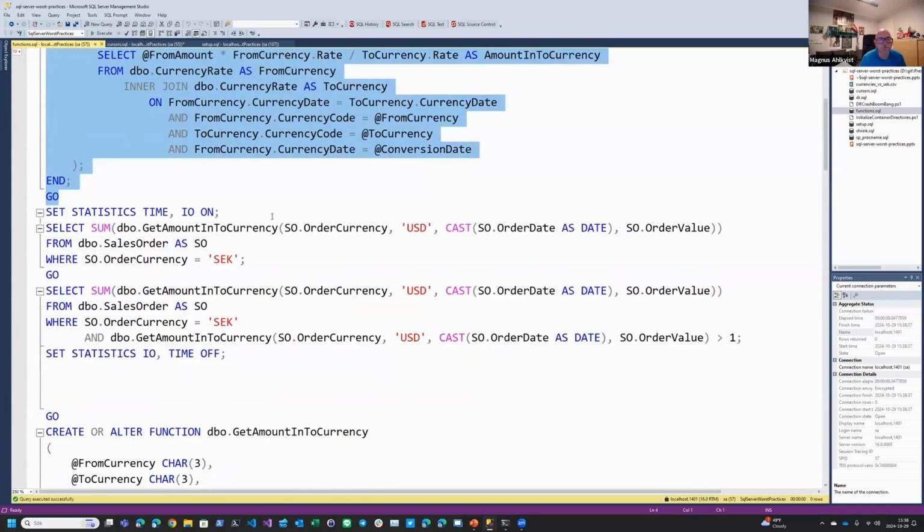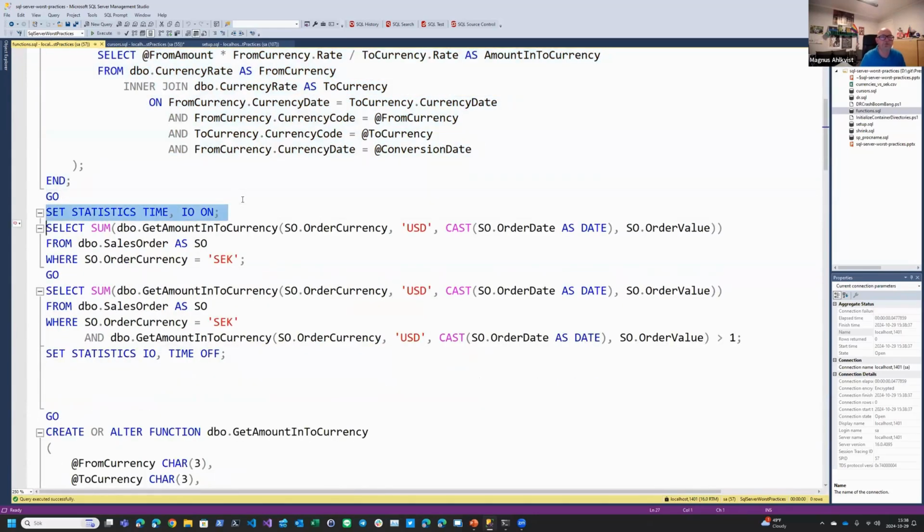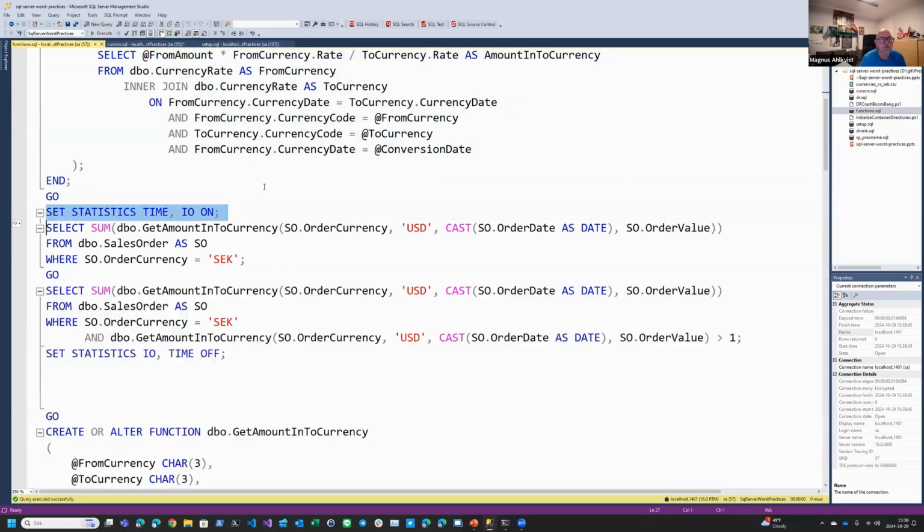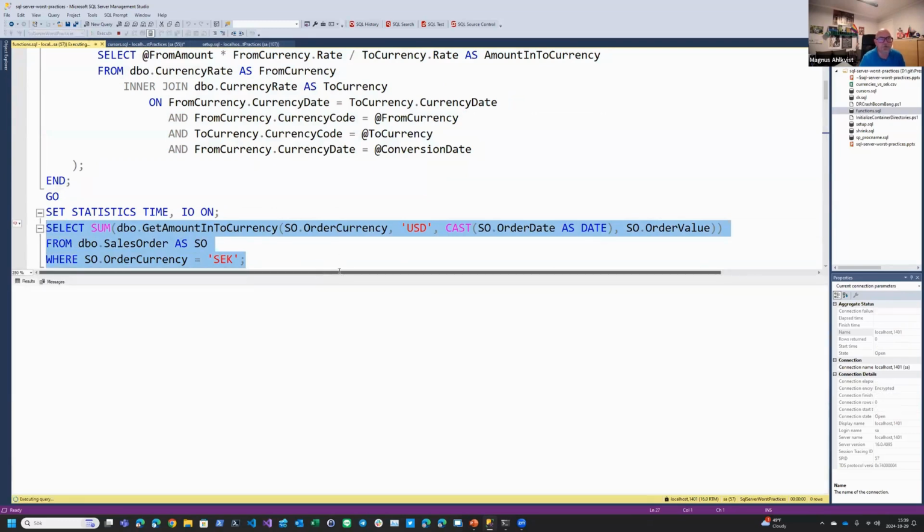And if I now try to use it in a query, we're going to do set statistics time and IO on. And I'm going to include the actual execution plan, or the execution plan with runtime statistics. And so I'll look at all the orders from the sales order table where the order currency is Swedish crowns, and I will convert the amounts to US dollars. So let's start with that one. And it's not going to be super fast.